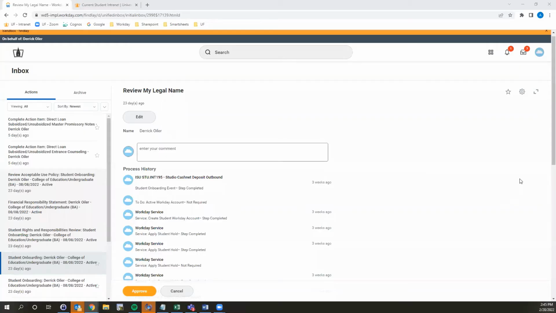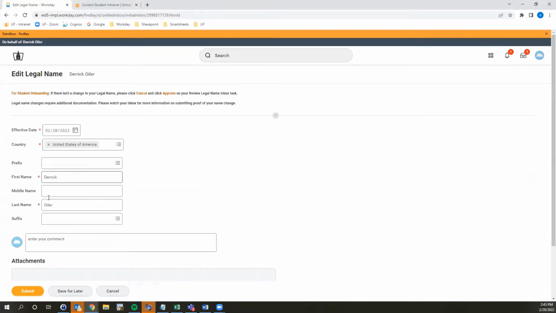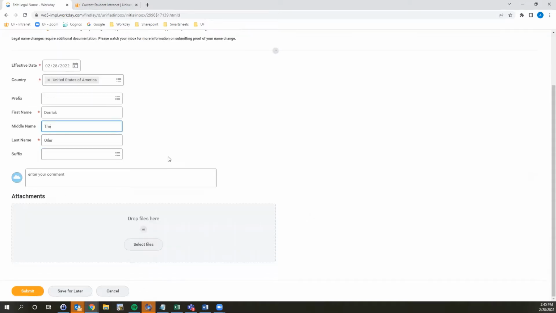The next several onboarding steps are related to verifying your information in the Workday system. First, we'll review my legal name. If your legal name looks correct, simply click the Approve button in the bottom left corner. If your legal name looks like it needs to be fixed, click the Edit button. Make the change needed. Attach documentation such as a driver's license, and then click Submit.